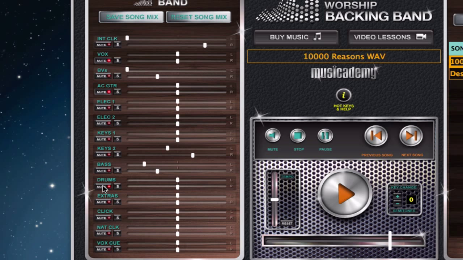As for the drums, I'm taking the drums out because I don't need the drums. Extras I'm leaving in, and again for the click, I don't want the click to be heard in the congregation, and I do want the click to be heard. Now we're fortunate that we can have in-ear monitors, so I can have the click nice and loud in our monitor mix. But if I didn't, I could mute that one and use the natural click instead, and the natural click will sit into the mix and is much less obvious. So I don't need the natural click, so I'm going to mute that one.